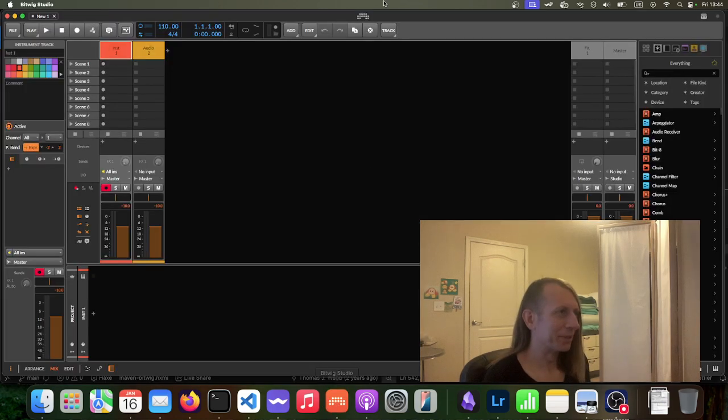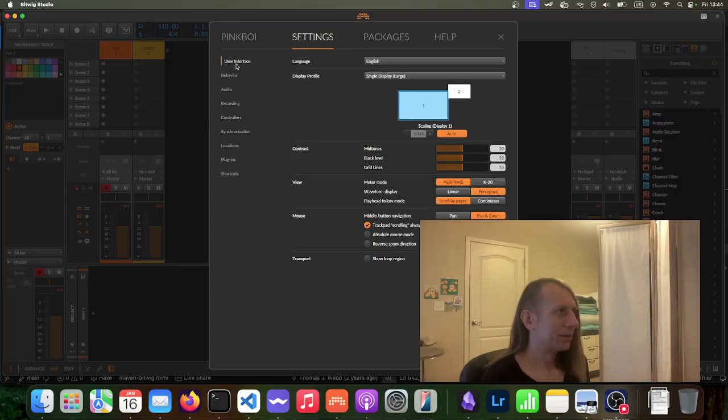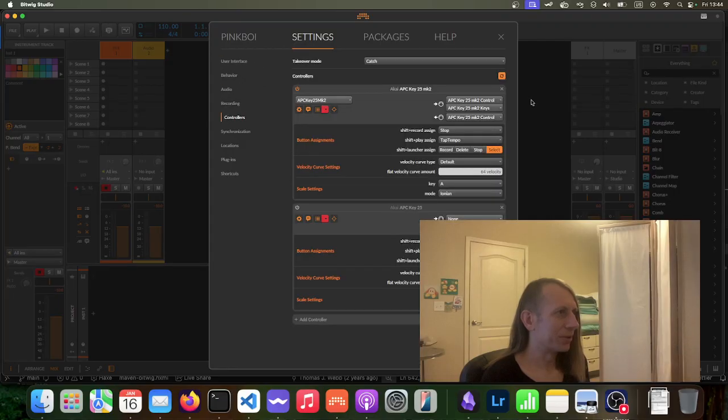I'll show you some examples. If I go into controllers, these are all settings I define in that Haxe code. So I can change what pressing Shift plus record does. I can change what doing Shift plus play does. These are all cool features that aren't in the official Bitwig version of the script for this. All of these are using this setting API.